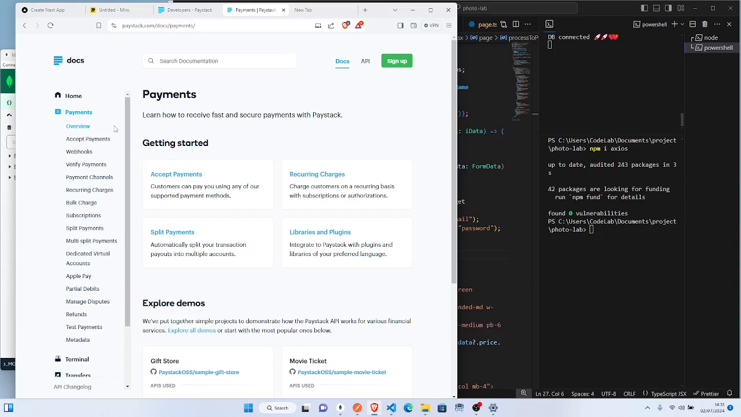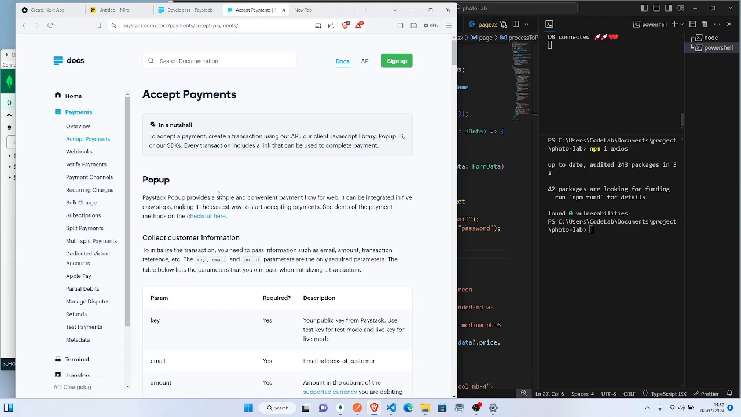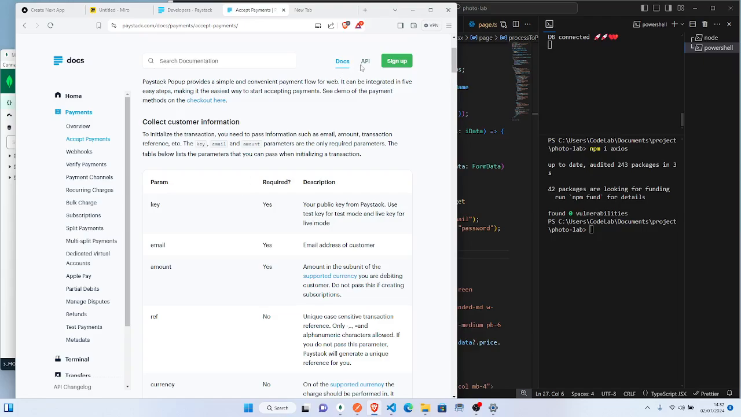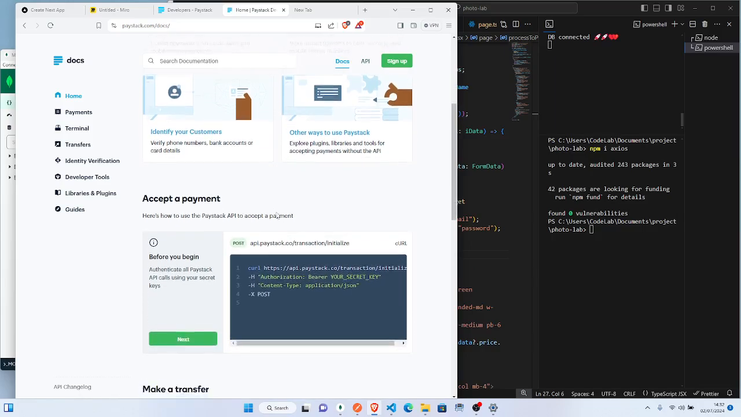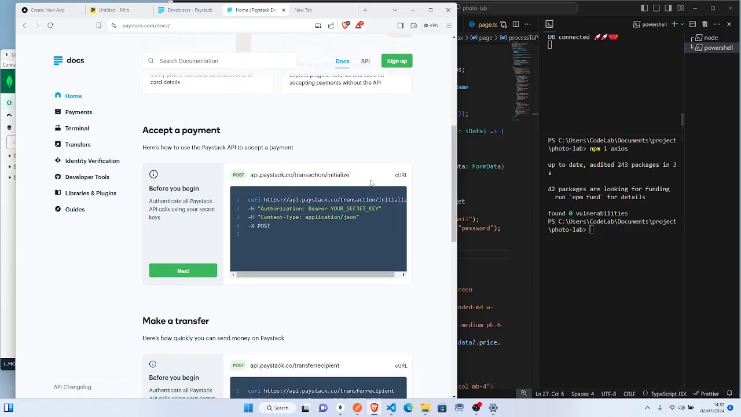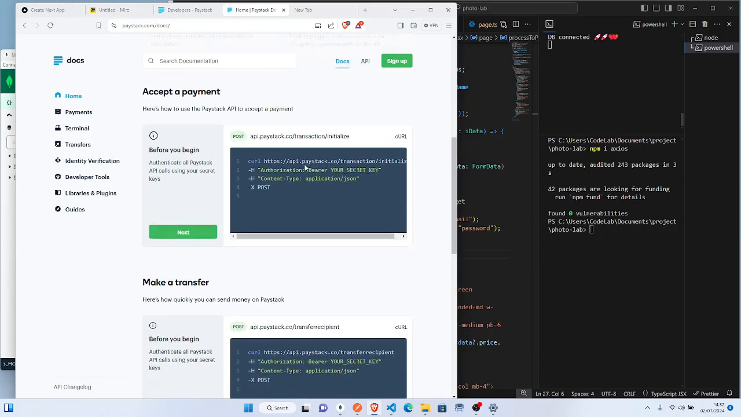So wetin I wan do now na to accept payment so that people fit pay me. Exactly, that's what I want, in a nutshell. So that people fit pay me. So if I come to their documentation, I go see this accept payment. This one will help us initialize a transaction, right? Now, I be Node.js developer, right?